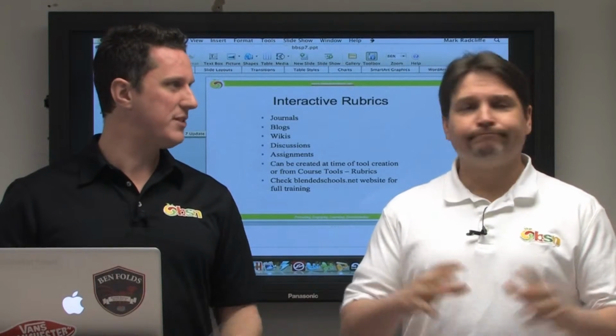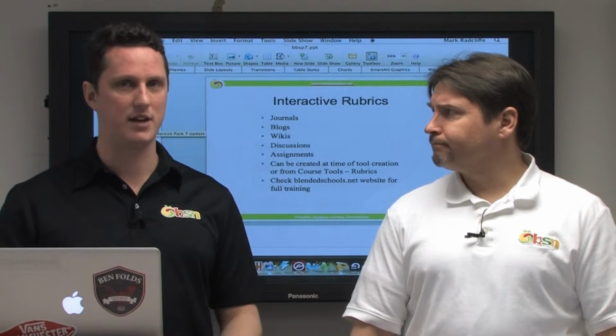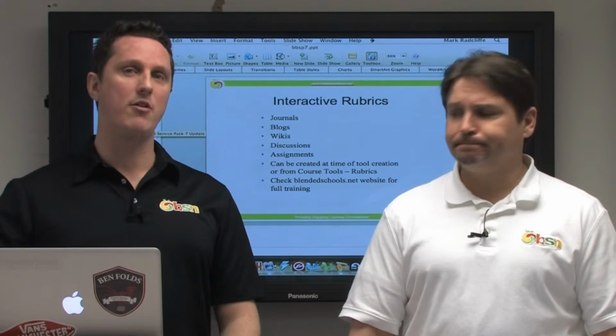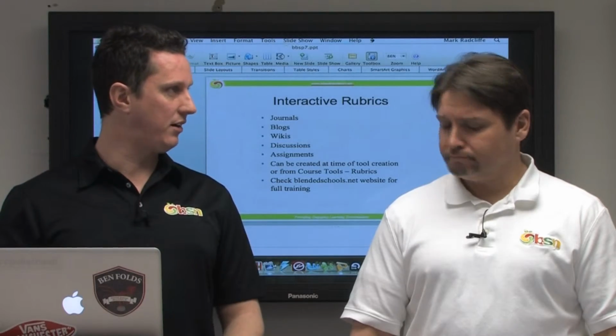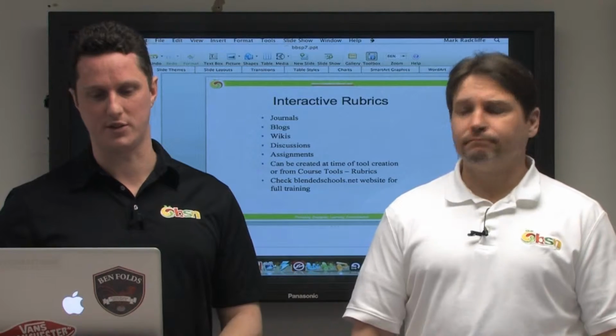Collaboration tools to me, especially journals and blogs, I think that's a good one. And then assignments, any kind of writing you can do through assignment. And remember, you can always use SafeAssign separately. You can always grade it in assignment, and if you're worried about plagiarism, run it through SafeAssign too.